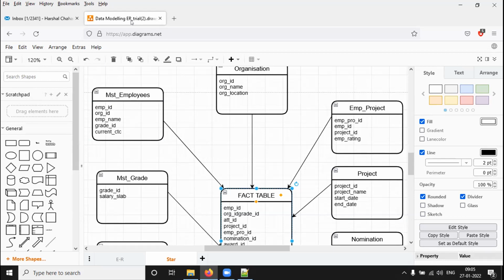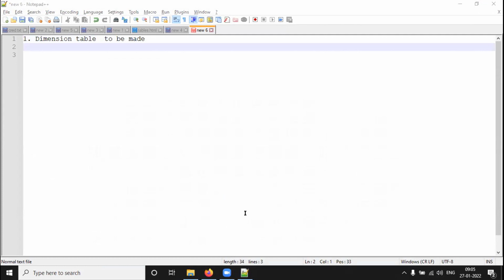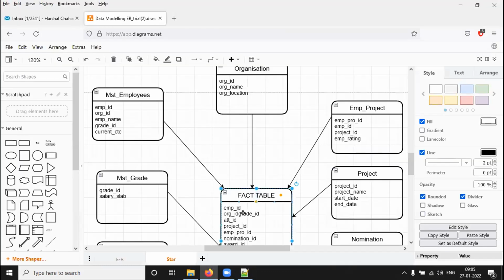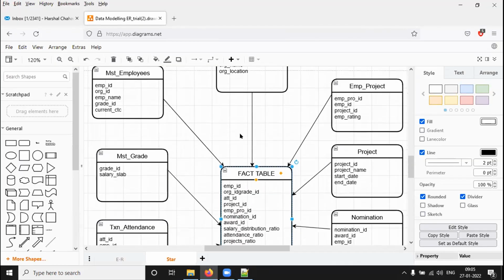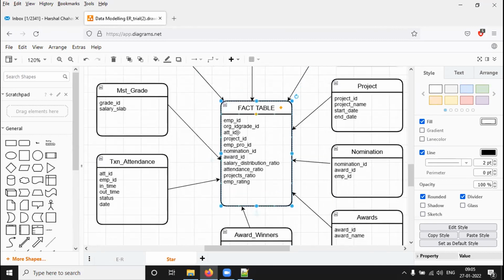Okay. So number one, write: dimension tables to be made. Number two, go back. Go back to the design. Go a little down. This is logically incorrect. Tell me what is incorrect. Yes, tell me.